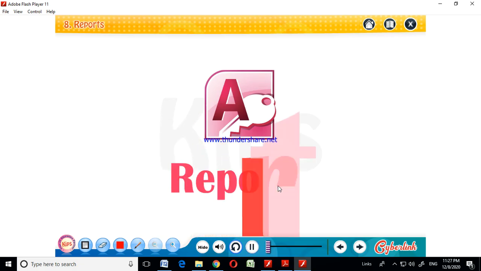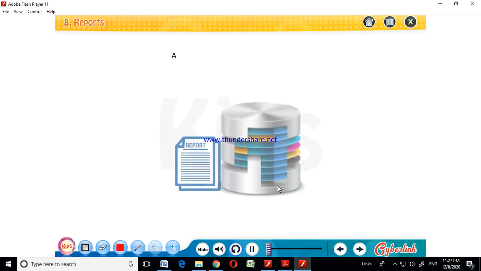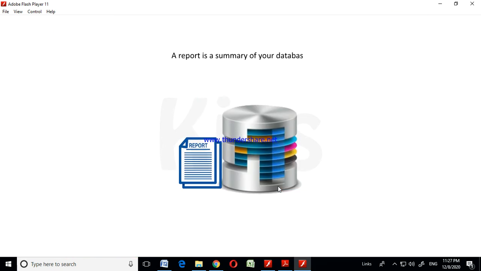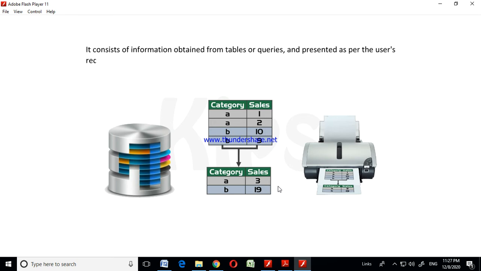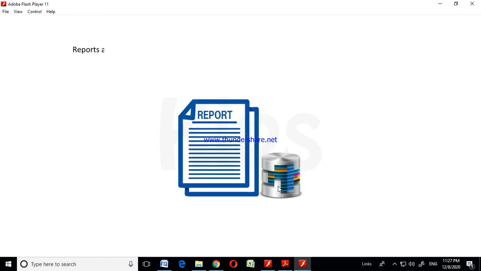Today we will learn how to design reports in MS Access. A report is a summary of your database. It is an effective way to organize and summarize data for viewing and printing. It consists of information obtained from tables or queries and presented as per the user's requirements.